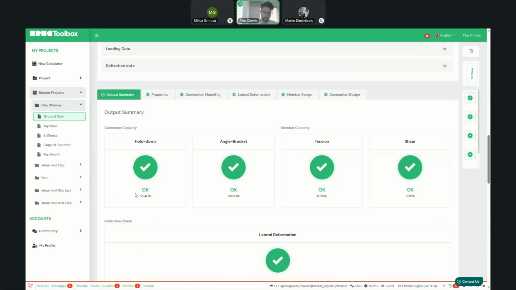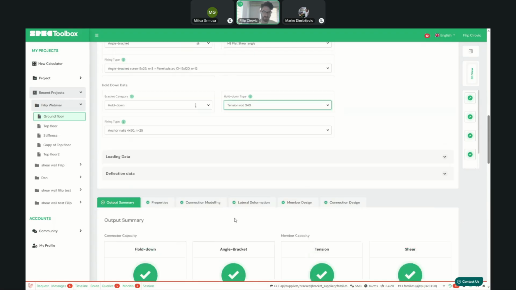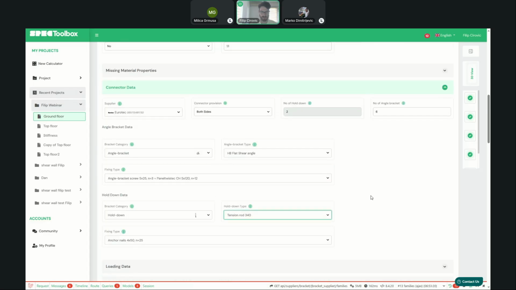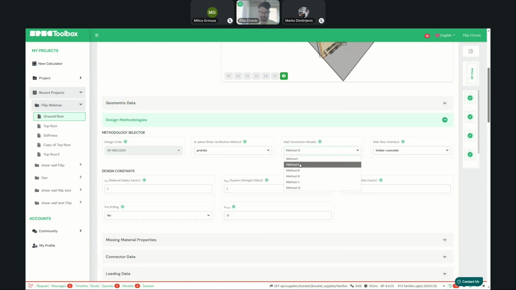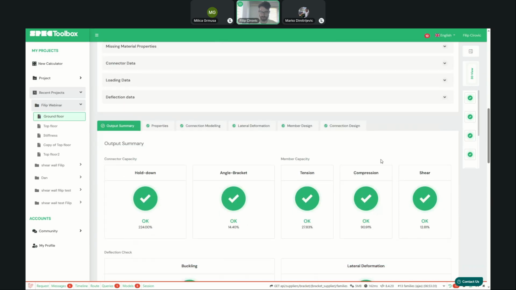So yeah, here we have 55% and then 93%. So we saved a little bit. So we are using a hold down that doesn't have such a high strength. But as I said, because this is a seismic design, I'm just going to revert back to method 3. And so that is the algorithm for designing the CLT shear walls using Spectoolbox.